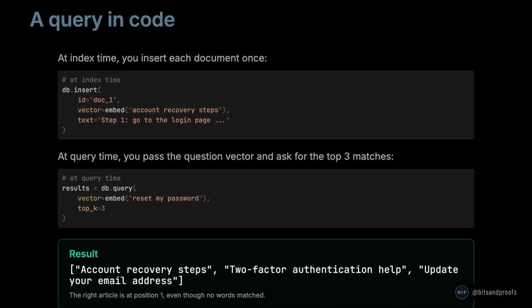Let us see what this looks like in code. At index time, you call insert once for each document. You pass an ID, the embedding of the text, and the text itself. At query time, you call query. You pass the embedding of the user's question and ask for the top 3 closest results. The database returns a list. Account recovery steps is at position 1. The right article was found, even though the question and the title share no words. This is the whole power of vector search.